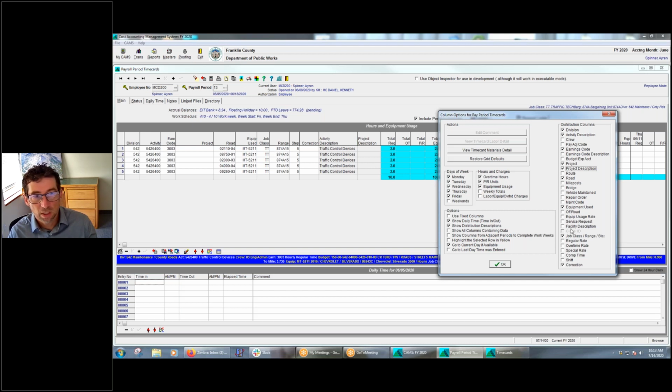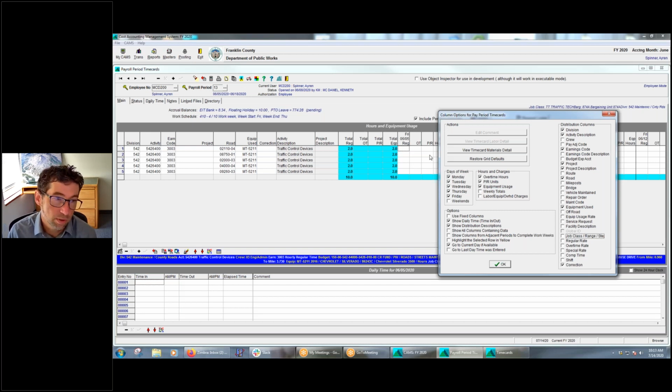I'm going to turn off some. People show their job class, range, and step because they need to override that. Some places override their job class a lot for when they're working out of class or acting as the foreman or something like that. Okay.